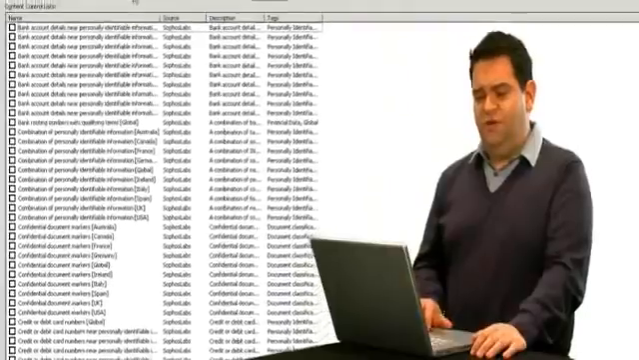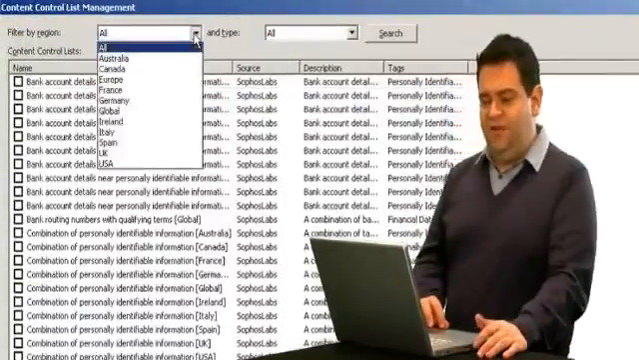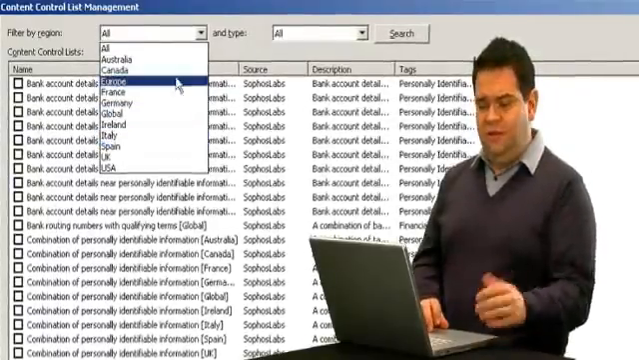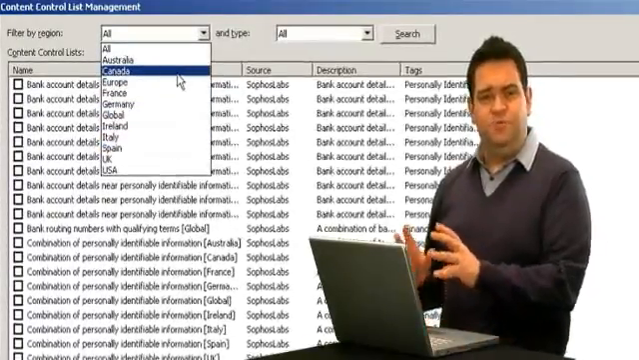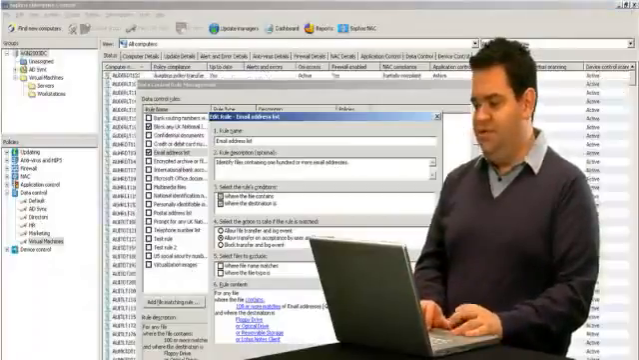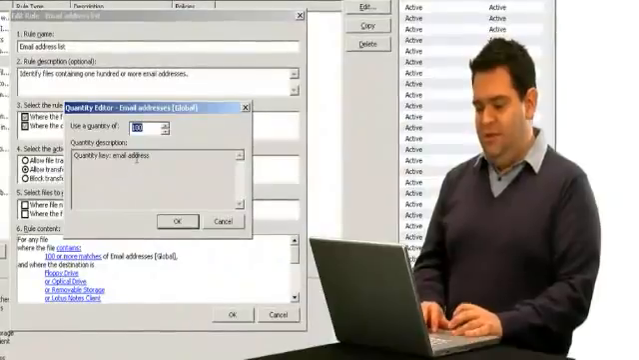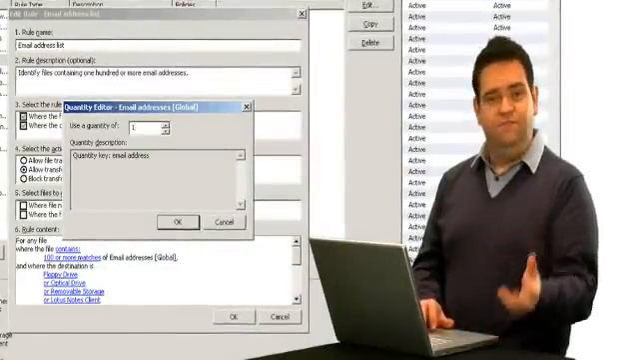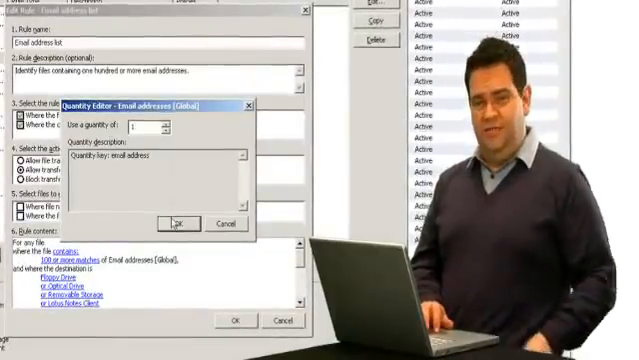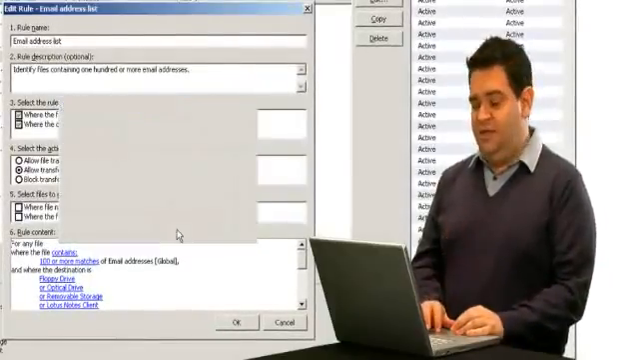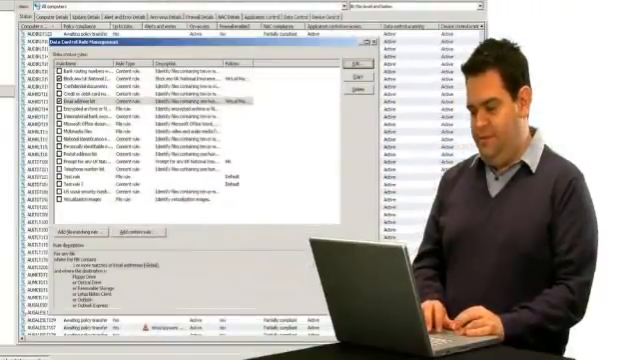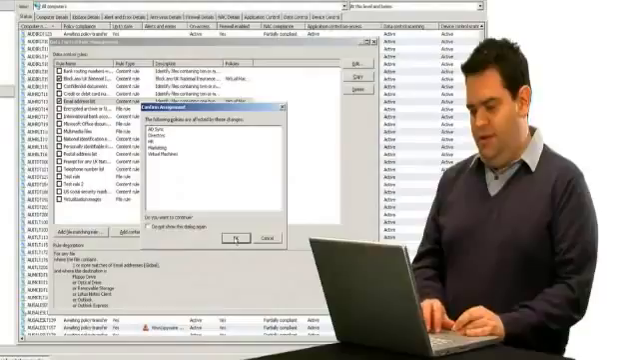You can also view the ones that are relevant to your particular region. There's a drop down at the top that allows you to select the country that you're in, and that will then give you country-specific control lists. Obviously, for the purposes of our demonstration, we're going to use the email address. And I'm going to choose it, for the benefit of the demo, to look for only one email address. So if it sees a file with one email address, it will trigger the rule. So I OK that, and then I OK to apply the policy.